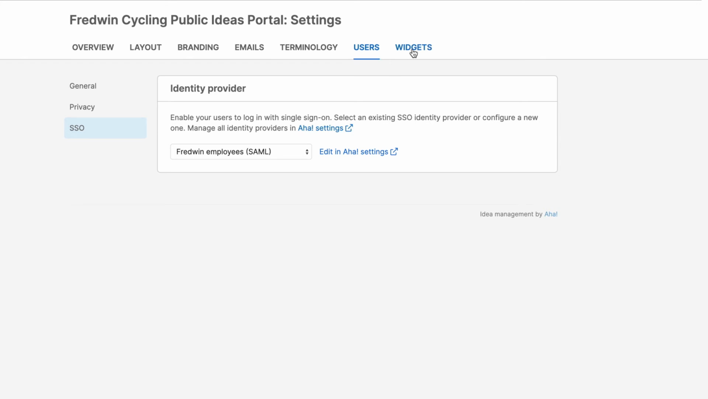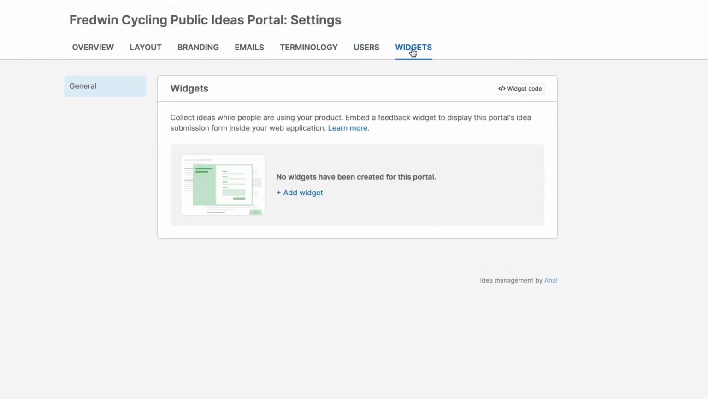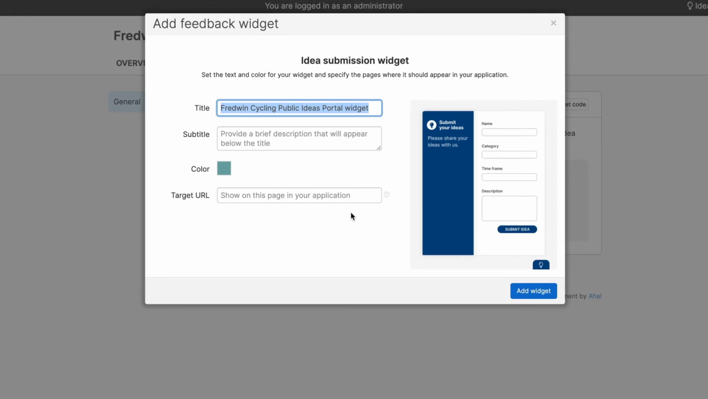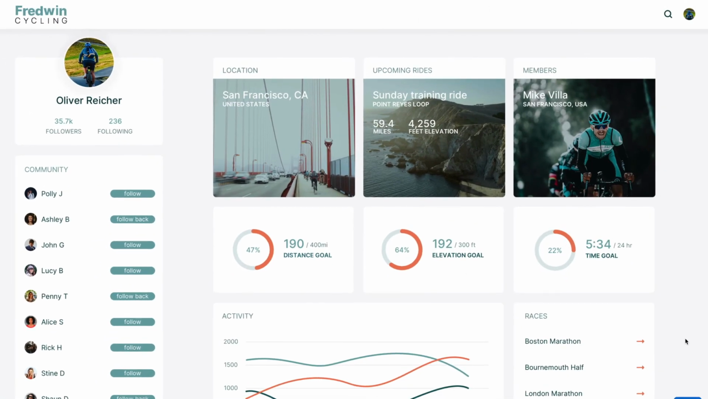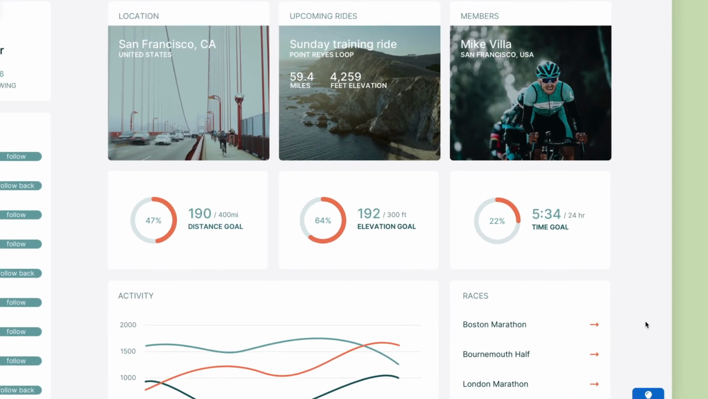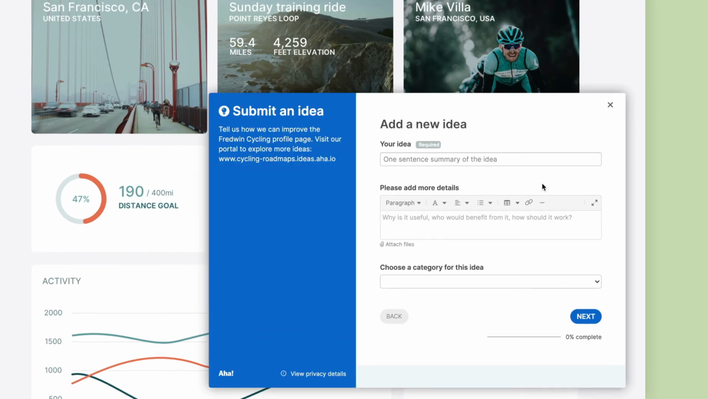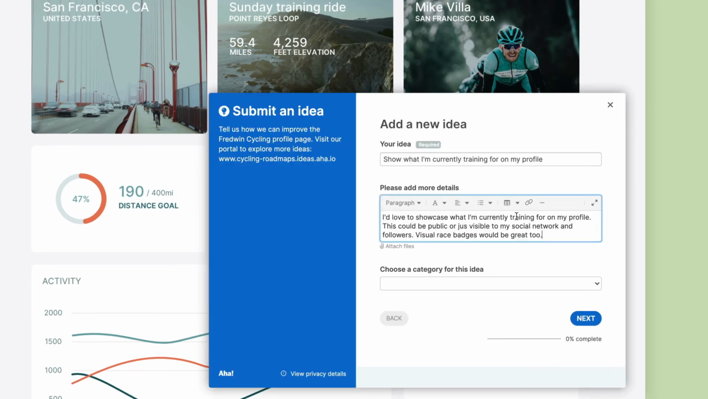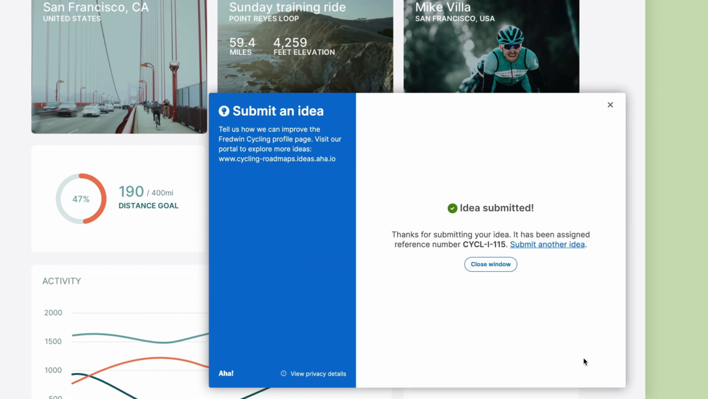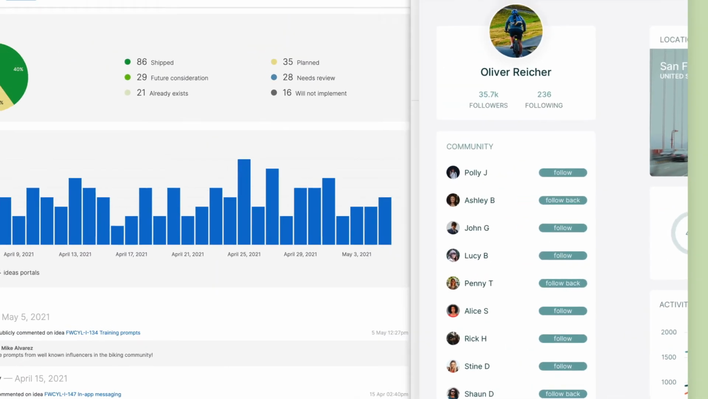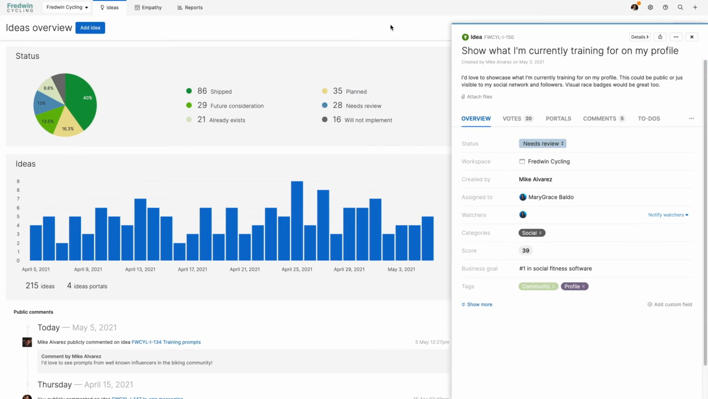Gathering feedback while people are actively using your product helps you better understand what they really need. That is why AHA Ideas includes the ability to add an idea submission widget in your application. Users can click the light bulb icon that appears in your web application to quickly submit an idea. The experience is the same as if we were submitting ideas directly in a portal. And you can still review everything in one place in your AHA Ideas account.